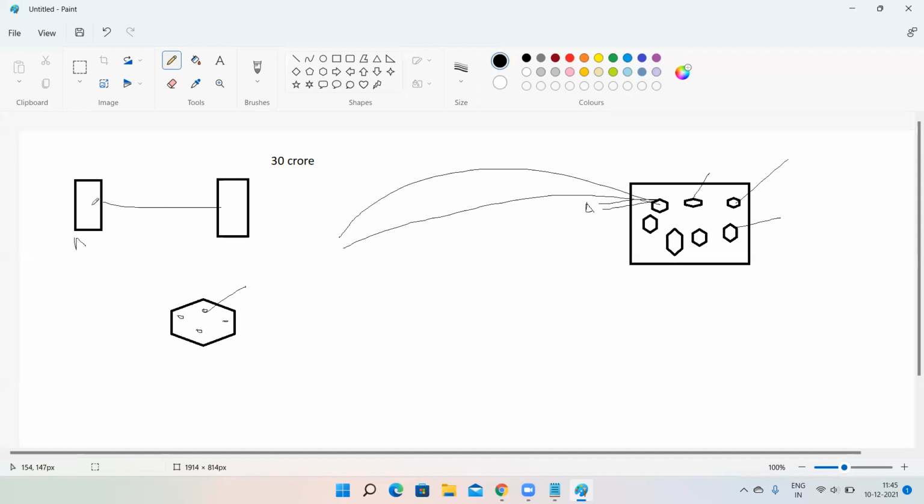Now assume that you're at High-Tech City, that is Cyber Towers, and a person wants to reach Dilshuk Nagar over here. Then how will you tell the direction for Dilshuk Nagar? Is it easy to tell?